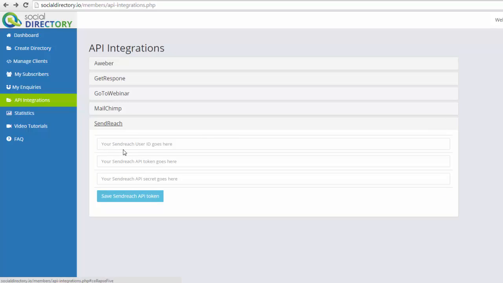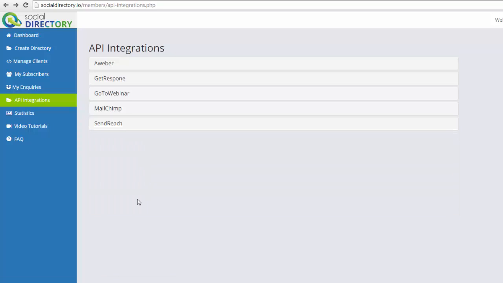Now with SendReach it's a little more complicated. You put in your user ID, an API token, and the API secret key, and then you're going to go ahead and click this button and it's integrated. All of these are fairly self-explanatory and you only have to set them up once. However, if you don't see the autoresponder that you use, well, no worries. We've got you covered there as well.